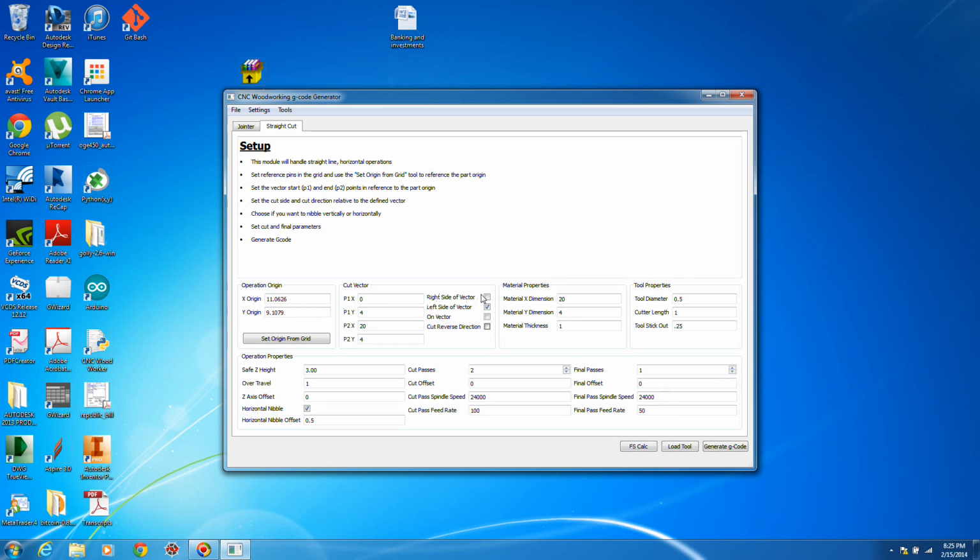Okay, so now we know that we are climb cutting by going in this direction on the top of the board. You can then work on your material properties. Let's say that we're cutting a standard 1x, which is 0.75 inches thick. We've already said that the material dimensions are about that.